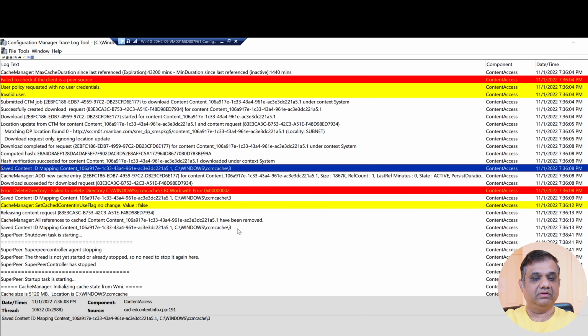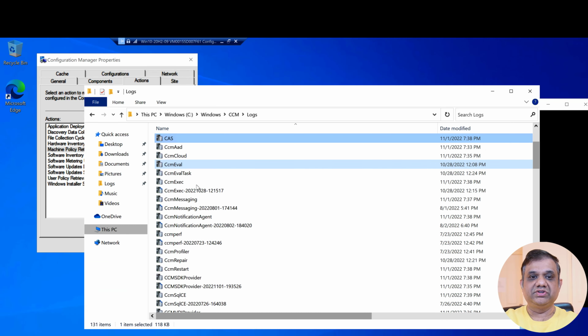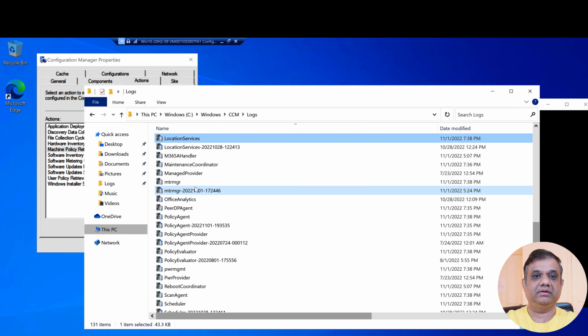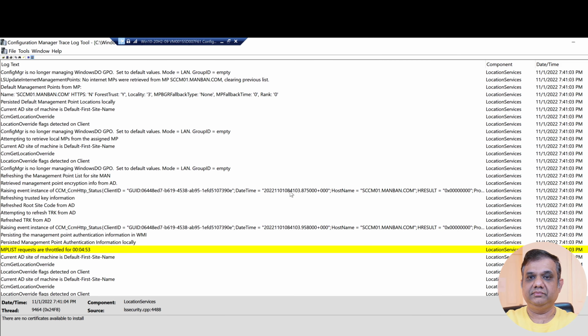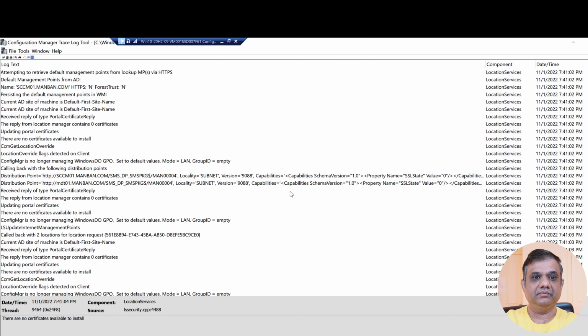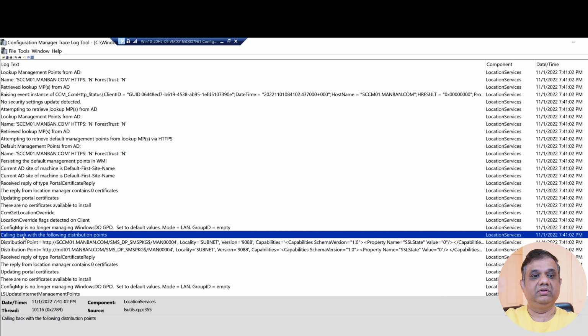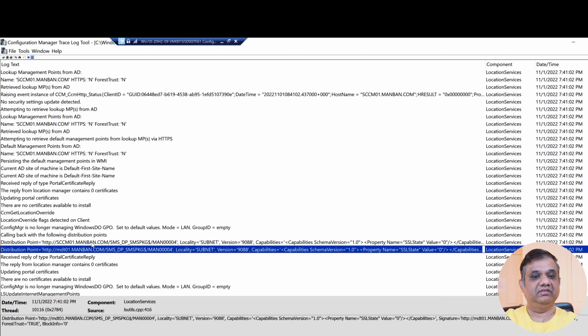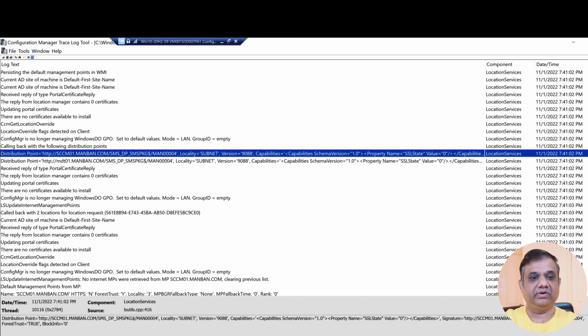So we got the confirmation that the content got downloaded. But CAS is just providing a summary of everything. It is not actually doing the job. I will show you location services, which actually did the job to find the content. In location services, the most important thing which I will always look for is the list of distribution points. Calling back with the following distribution points, I can see that 2 distribution points are available for this content. So location services job is done, it provided the list of DPs, distribution points.